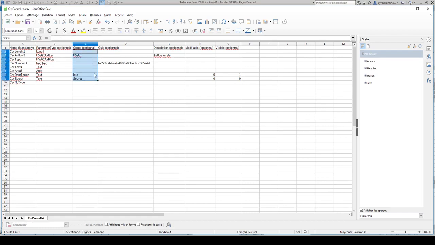For group, same, you can fill it or leave it blank. If you don't fill it, it will be pyRevitMEP by default. For GUID, same. It will generate a new GUID if you don't fill it. Description can be empty or filled. And modifiable and visible are true by default. It means that it will be modifiable and visible.